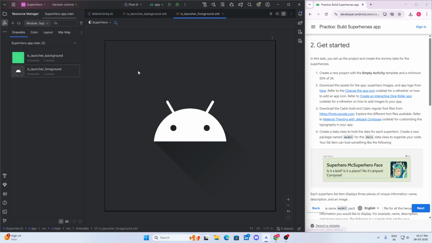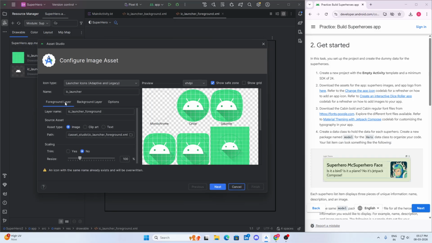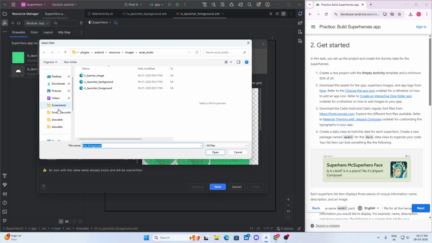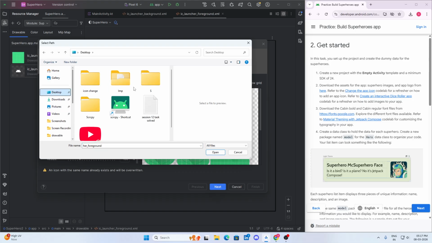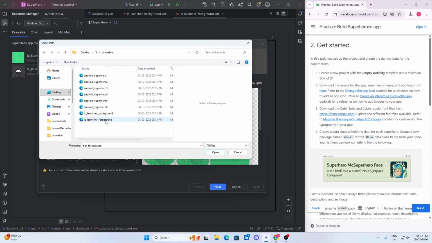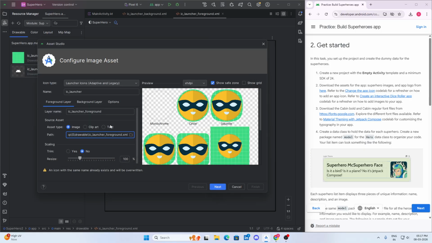So we are going to change this image icon. Click on this plus icon, then click on Image Asset. Then in the foreground layer, make sure to select the path where we extracted the files. I extracted them in the S folder. Go to the drawables and select ic_launcher_foreground. You will see the preview here.